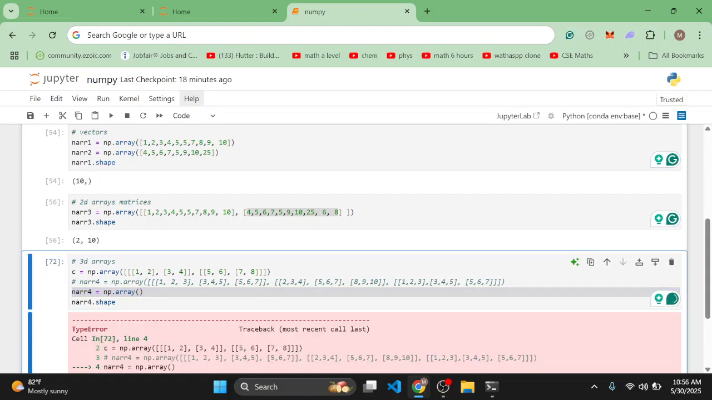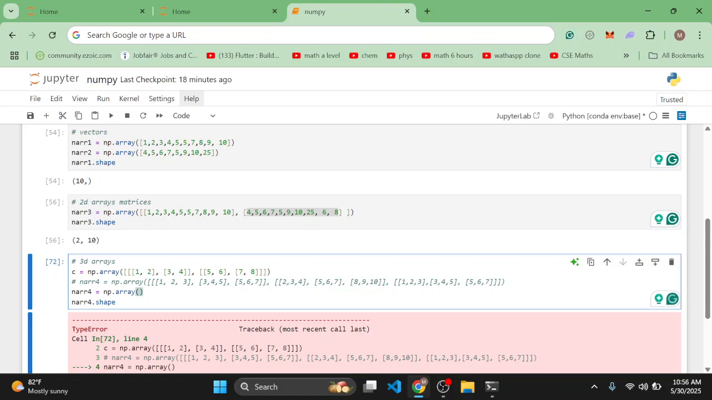Now let's go back. First, when you're creating an array, the first thing you need is this bracket. You need this bracket, right? You need it to store all your arrays. Now let's come here. We said we want a 3D array, right? So we need three other arrays here. One, two, three. Do you understand?